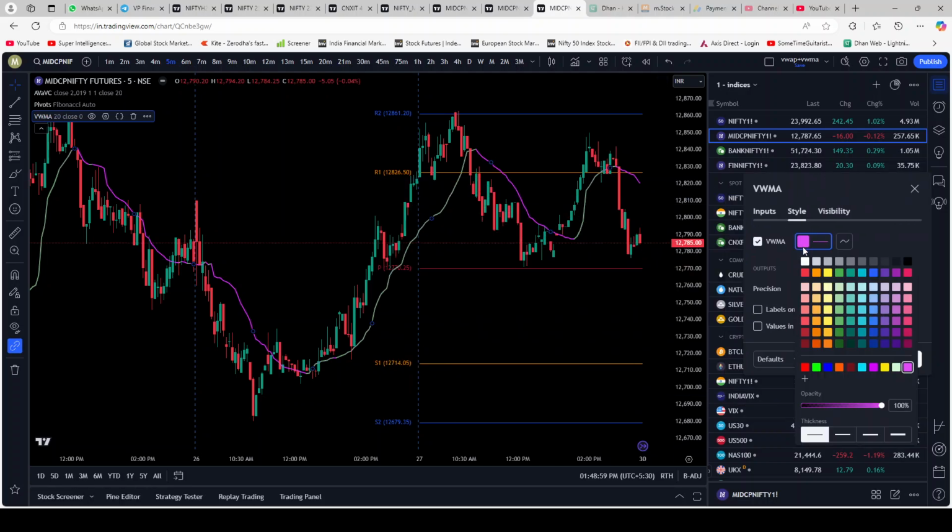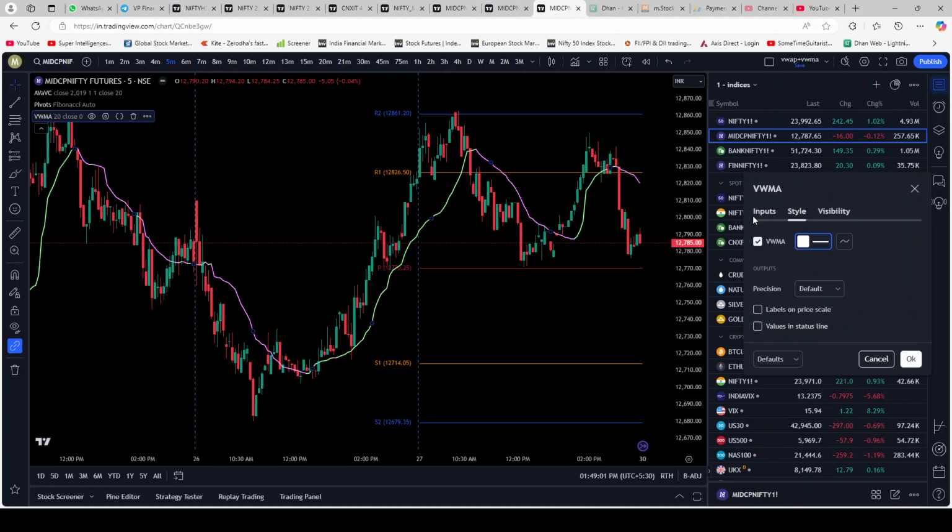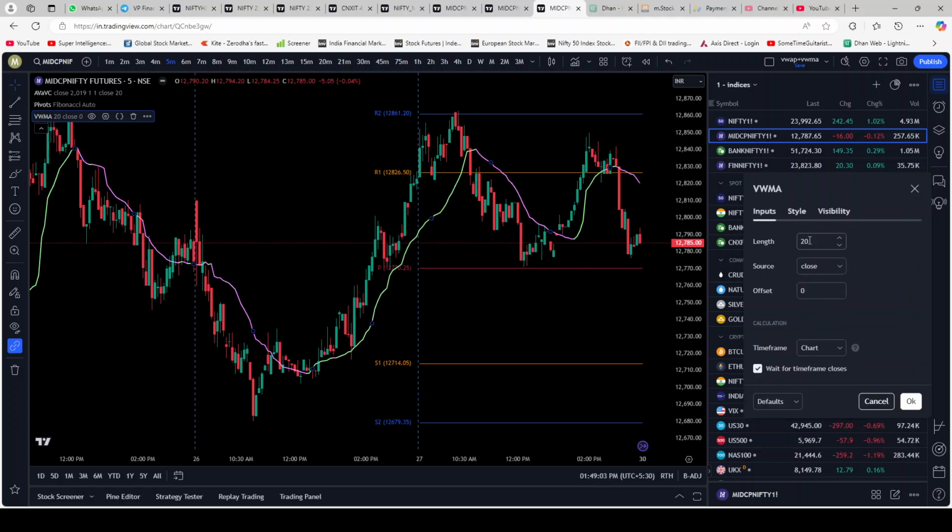If I make this white and input you see is 20, the line is disappearing on the screen because it's an exact overlap. If I shift it, then you'll be able to see the white line. See, it comes out. But VWMA is 20 over here. It's an exact overlap. All right.